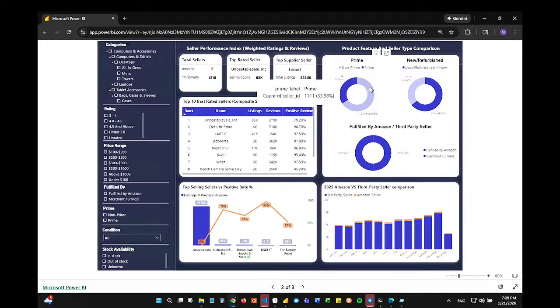We see that 1K general non-prime is 60%, 9.9% prime. Most prices are fulfilled by merchant fulfilled. We have 10 rated sellers. We talked about it. Composite. The sellers versus the positive rates.